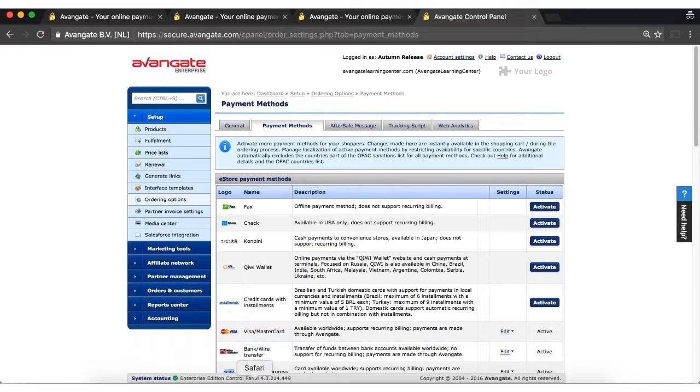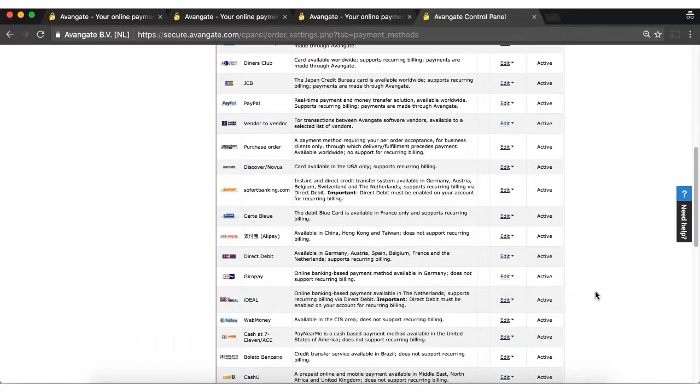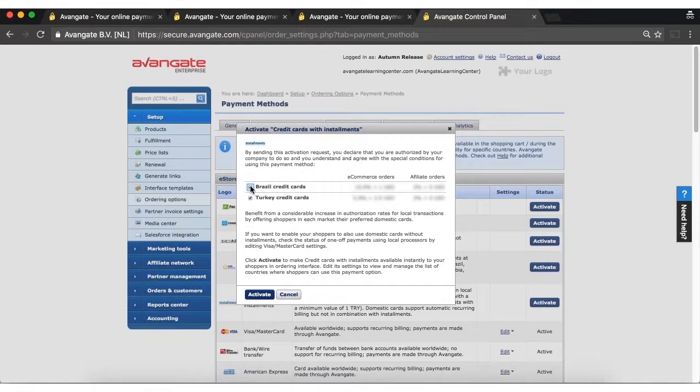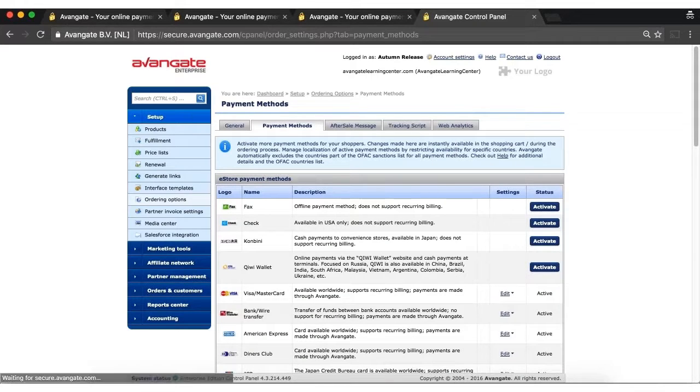So to activate this option, we'll find it on the page. So credit card with installments, we're going to click activate again, it's simple. We want to make sure both Brazil and Turkey is checked. You see the applicable commissions, and we're going to hit activate. So the activation of the Turkish credit cards with installments does require Avangate risk assessment and can take up to 2 business days. Activation of Brazilian credit cards with installments is instantaneously available to your shoppers.